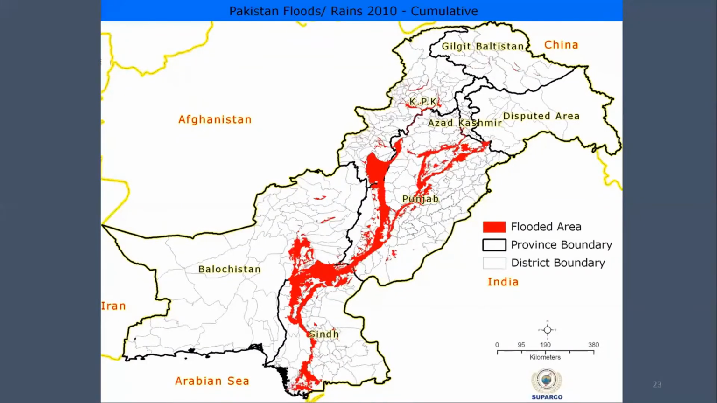This is work done by SUPARCO. SUPARCO is the space agency of Pakistan, and this was a flood event in 2010. So we can see that with the help of remote sensing, we have mapped which areas were covered by the flood in this event.